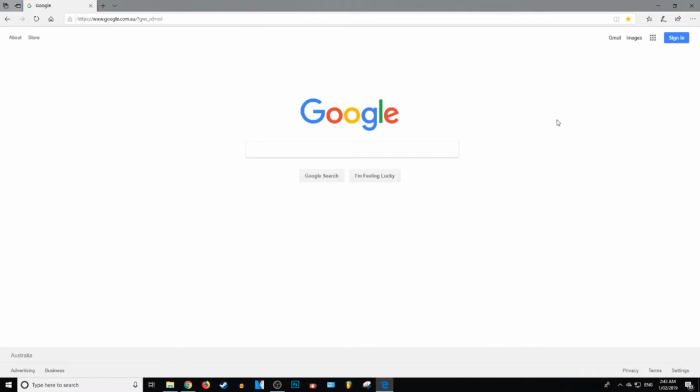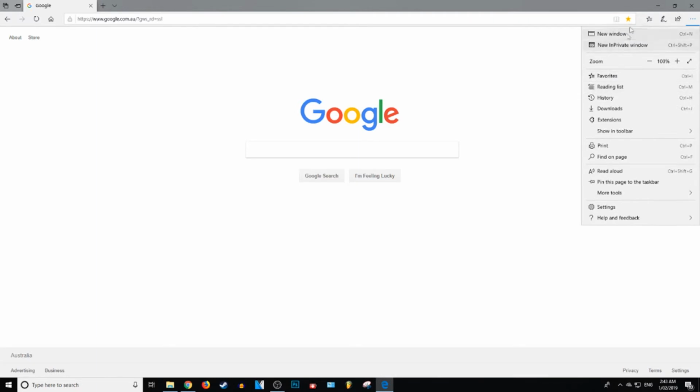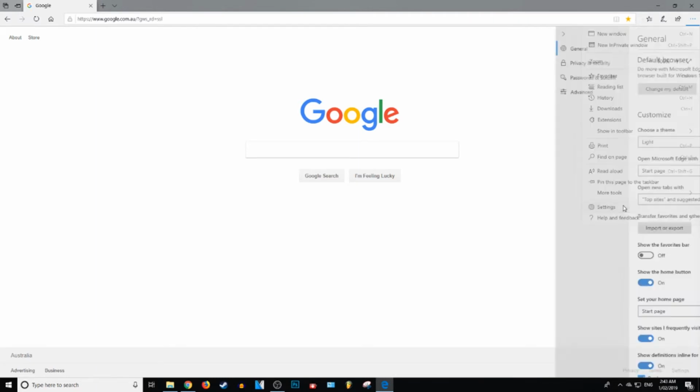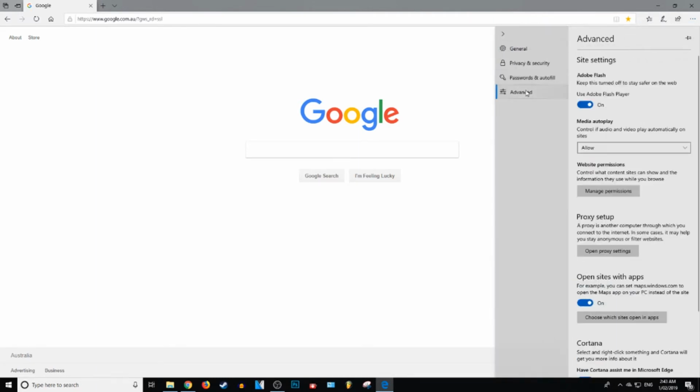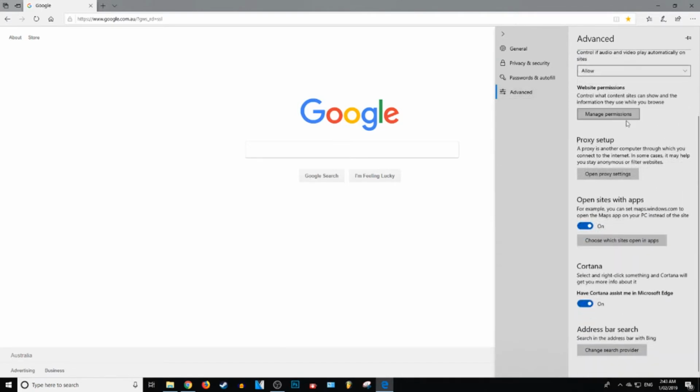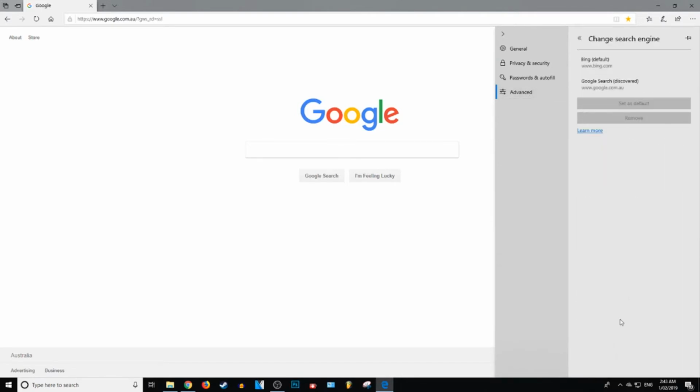After you've added Google to your favorites, go to this little triple dot thing and click on that. Go down to settings, and then go to advanced. Scroll all the way down to change search provider.